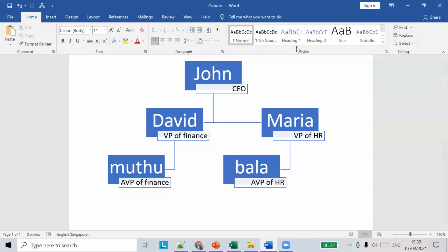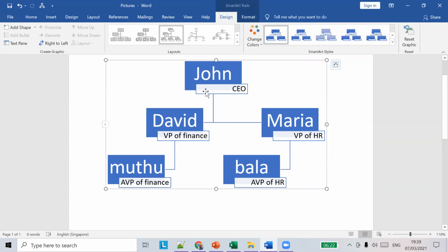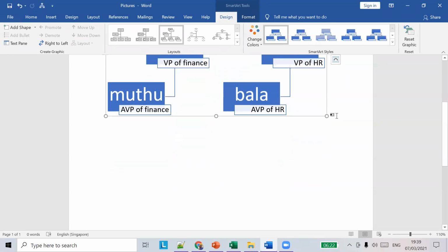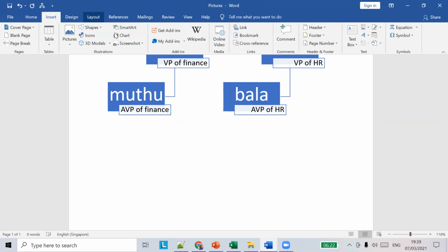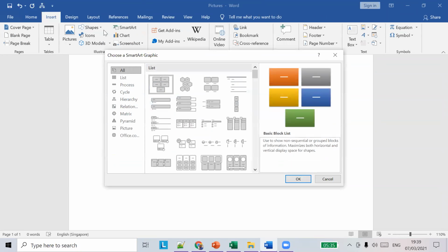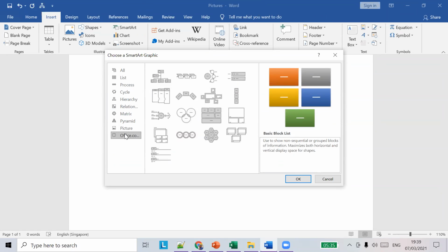So any doubts in this? Okay, let's see another example on SmartArt. Let's say we'll draw something else now. Go to Insert, go to SmartArt, and let's see something else.